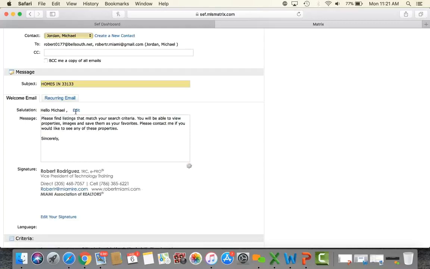Now, this welcome email is the first message sent to your customer when they receive the search. Every day when there's new activity, they're going to get what's called a recurring email. And the recurring email should be a short little message that says, here are the new listings that match your criteria. You have your welcome email, and then you have your recurring email. Remember to go to the little settings tab on the lower right and set it as your default welcome email.